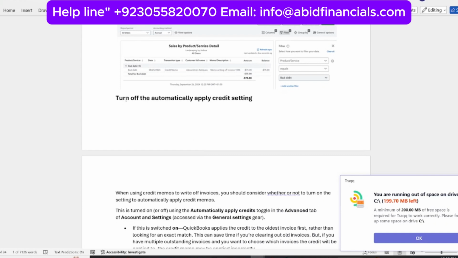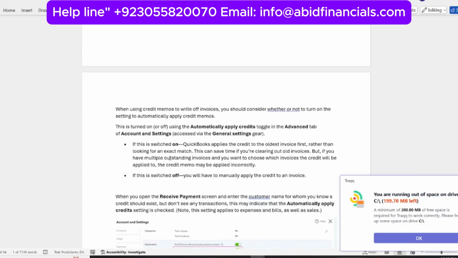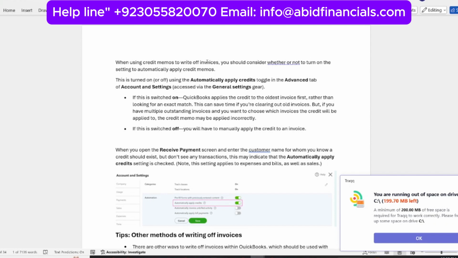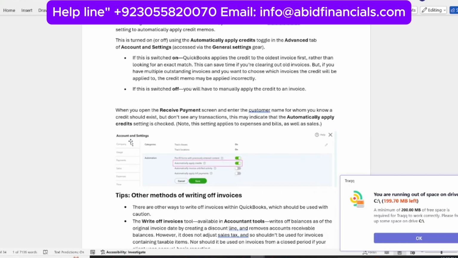Turn off the automatically apply credit setting. When using a credit memo to write off invoices, you should consider whether or not to turn on the setting to automatically apply credit memos. This is turned on or off using the automatically apply credit toggle in the Advanced tab of Account and Settings, under the gear icon. This is an accountant setting in the Advanced tab, and you will see it there. If it is switched on, QuickBooks applies credit to the oldest invoice first rather than looking for an exact match. So this is a demerit of switching this on.